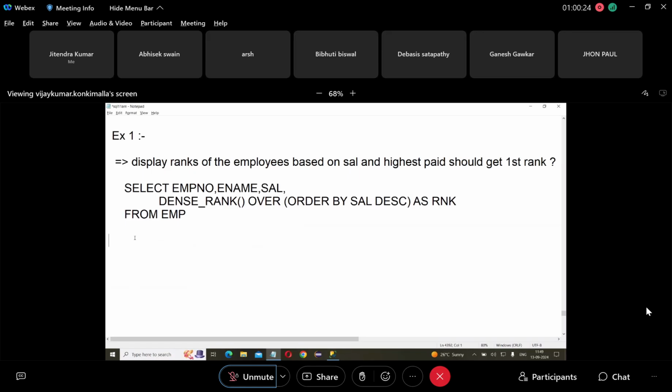The above query displays ranks of the employees based on salary. But this query displays all the employees. But I want to display the top 5 employees. I don't want to see all the employees. I want to see the top 5 employees.